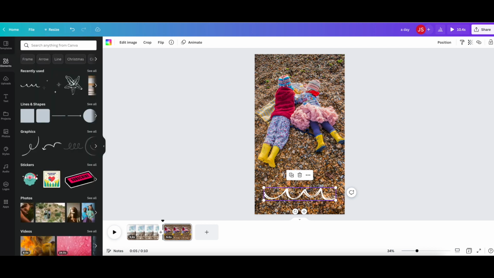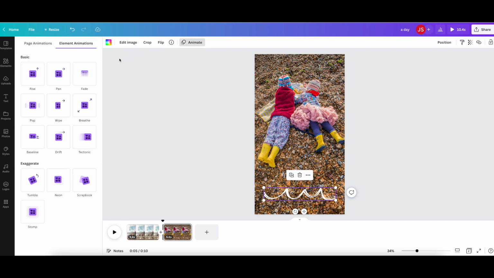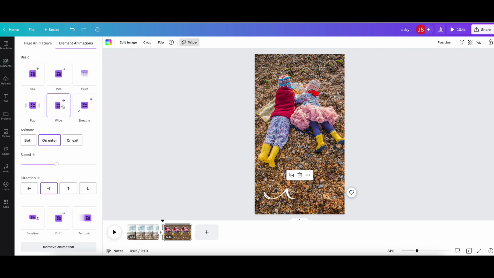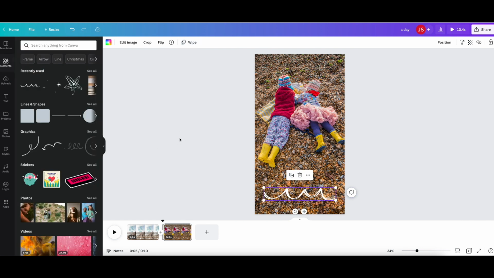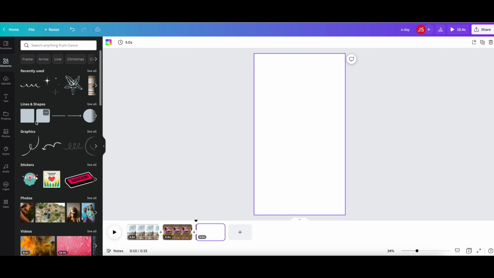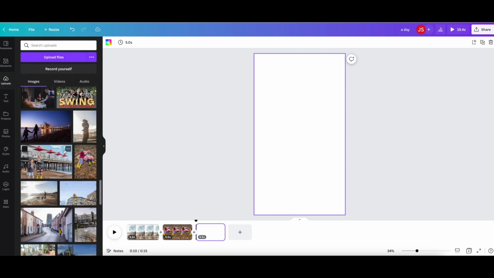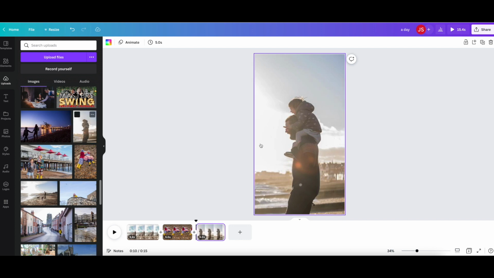So I'm going to change the colour because it's not standing up particularly well. I'm going to change it to white. And I'm going to animate it. So I want it to wave across the page. So I'm going to click wipe. I want it to go a little bit slower, so you can slow the speed down on how fast the wipe goes across the page. And there we go. I'm going to choose my third page, back to my uploads, and I'm going to click on the image that I want, drag it across.